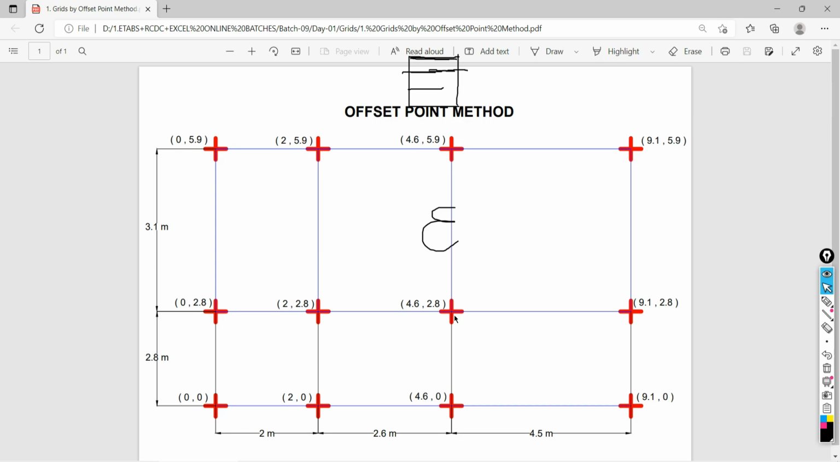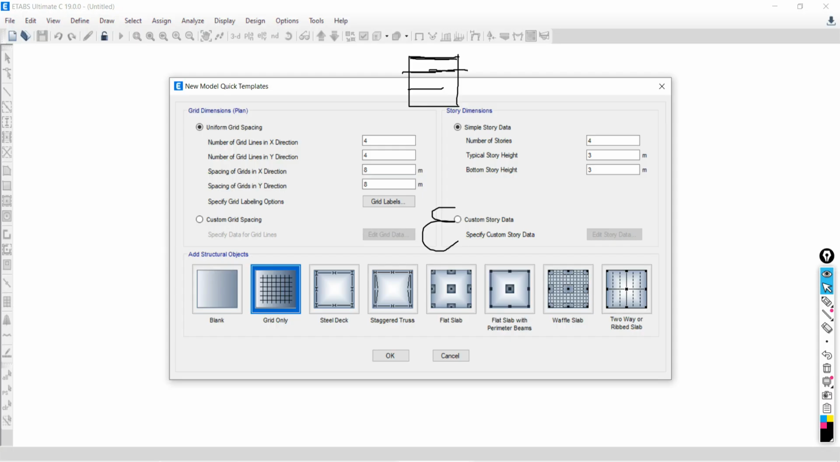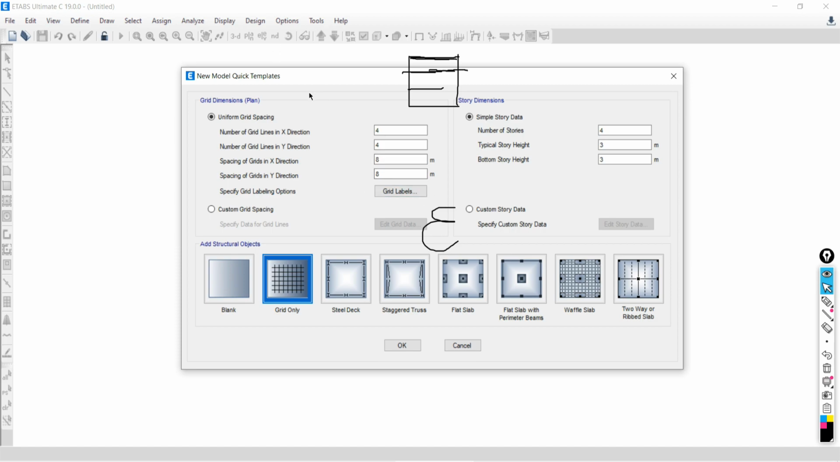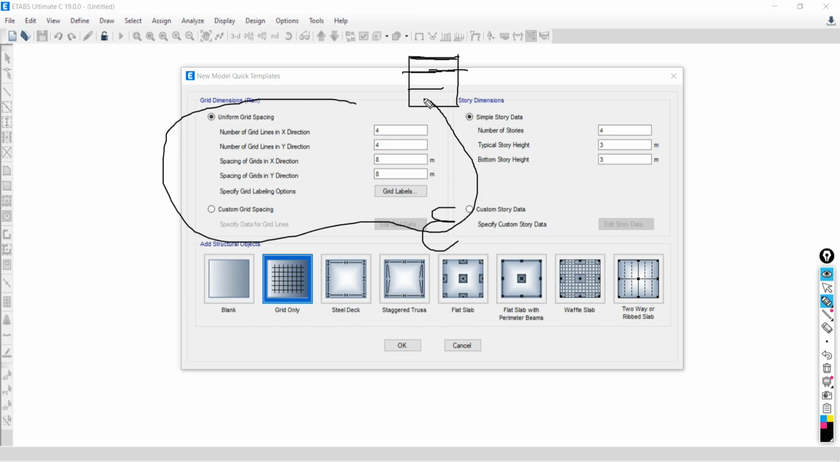Okay. Now we have to prepare these grid points, or finally the grid lines, by this offset point method. So just go back to your ETABS and see. First, we don't need to use this quick template. We are going to prepare the grids by the offset point method. So just click over the blank. I will talk about all of these things, and we will talk about this second option, but first, the offset point method. For that, we don't need to worry about all these things. Just click over the blank, because we don't want to have anything here, and let's simply say okay.